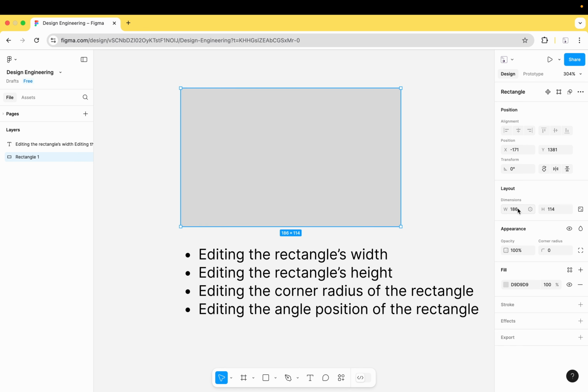Go inside that property box, click on 186, then use the backspace key on your keyboard to remove it. When you remove 186, go ahead and type in any number you want. In my case, I'm going to say 100. When I type in 100, I would press the enter key on my keyboard and my rectangle's width will now be 100 pixels, which of course is lower than 186. And as you can see here in the canvas, the width of the rectangle becomes smaller than what it was initially. So now we have seen how to edit the width of a rectangle.